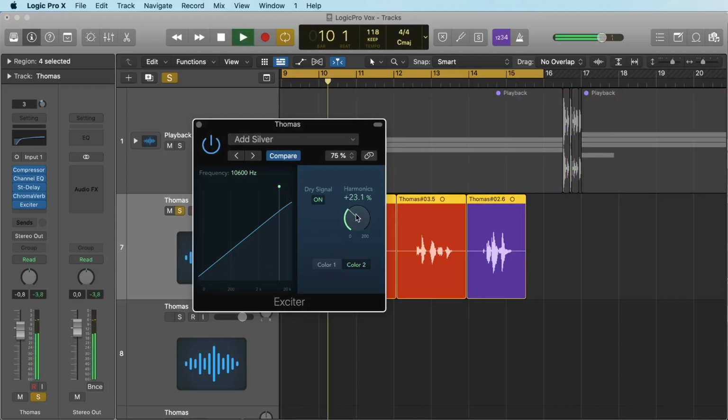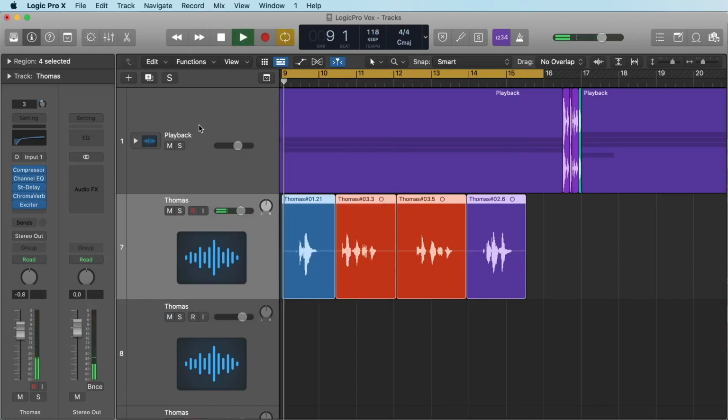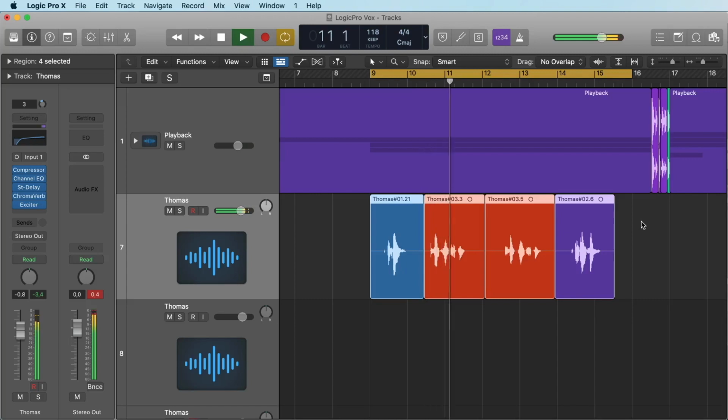I like Logic Pro. Okay, a 10.5. Maybe something like this. I like Logic Pro.